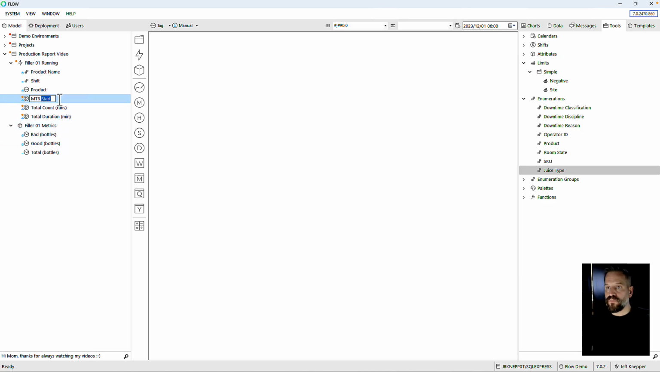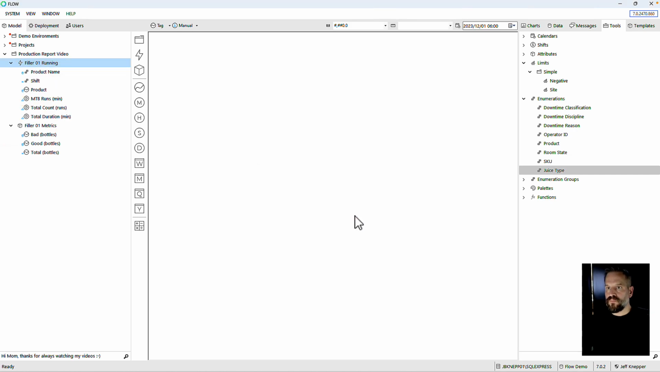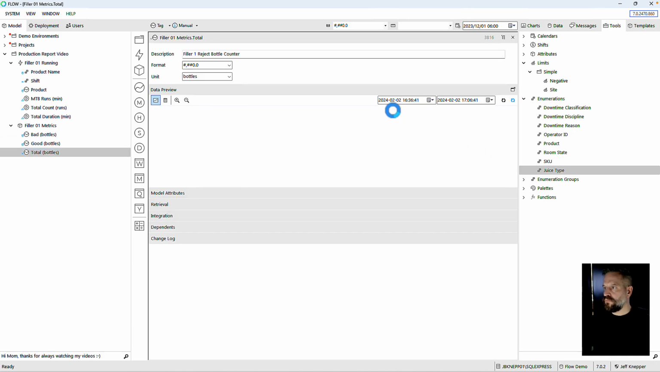I decided, it's not mean time between starts. It's actually mean time between runs. So a little quick deploy. Now those 3 measures are going to go and calculate. All right, now I'm going to switch over. I'm only going to work on total, and you'll see why here in a bit.